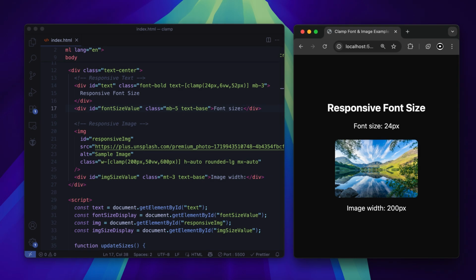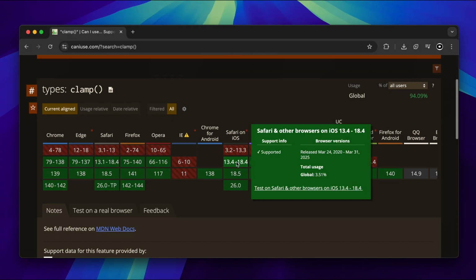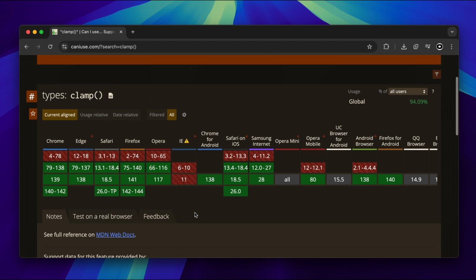Additionally, if you want to use the clamp function in Tailwind CSS, you'll need to rely on arbitrary values, as Tailwind doesn't include a built-in clamp utility by default. As for browser compatibility, surprisingly, the CSS clamp function is widely supported in all modern browsers. Of course, Internet Explorer doesn't support it, no surprise there. But for modern responsive design, clamp is a safe and reliable choice.